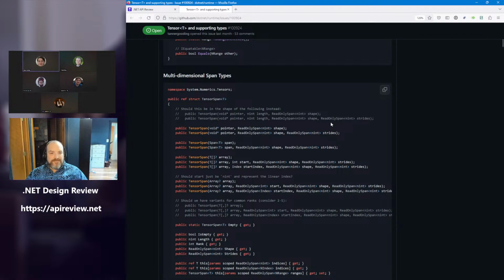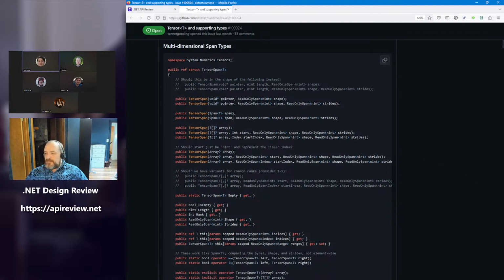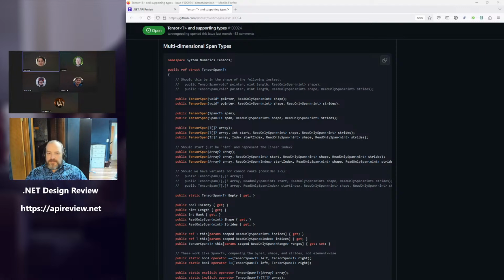As from last time, we landed on the name should be TensorSpan. For the most part, the shape of this matches the shape of Span of T. There are a couple differences specifically because this is over multidimensional types. In the first review, we had discussed some of the general shape of the API, and one of the things that had come out was, because this is multidimensional, you have the need to define a length per dimension.